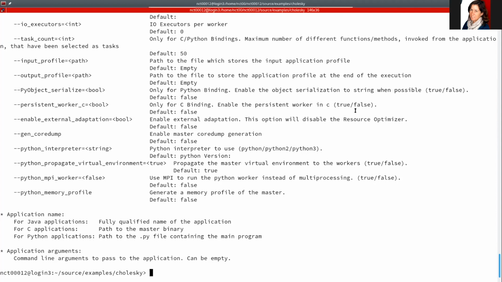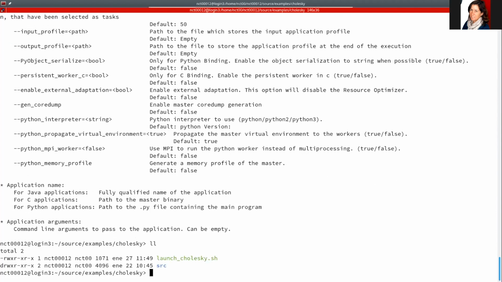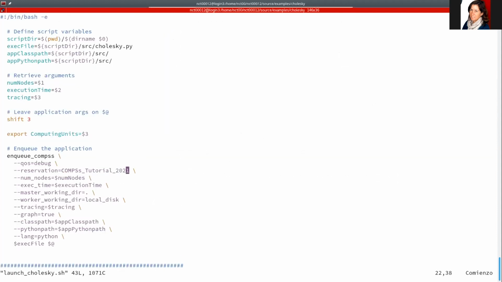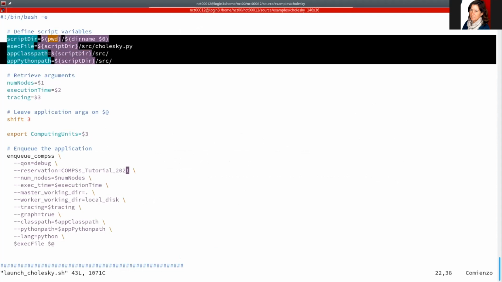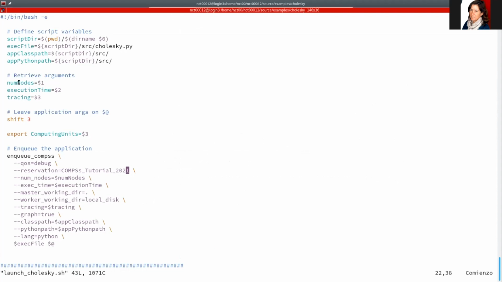Okay. Within the Cholesky folder, there is a launch_cholesky.sh script. Okay. If we see what's inside, here you will see that we have some variables for the execution file. We get some parameters because this script accepts some input parameters for the number of nodes, the execution time, which is the wall time for the job, and if we want to get the trace parameter to analyze the performance.